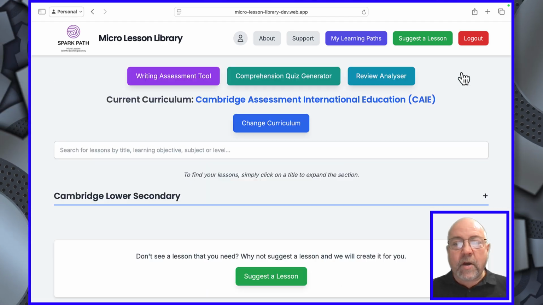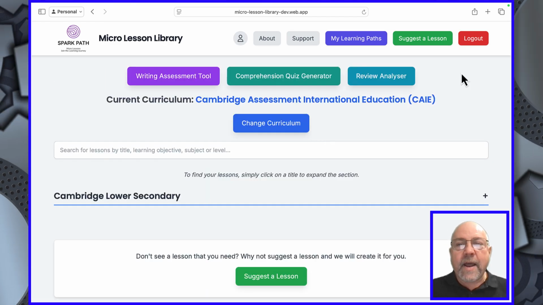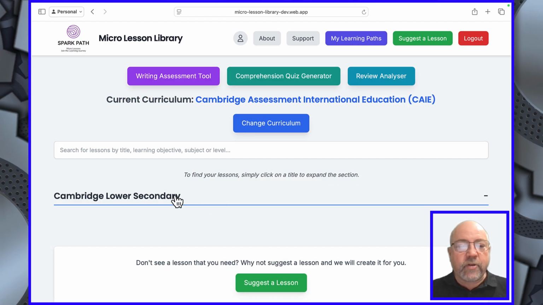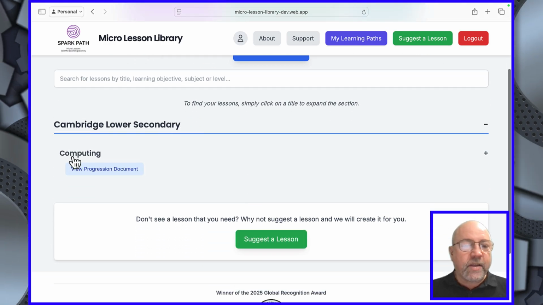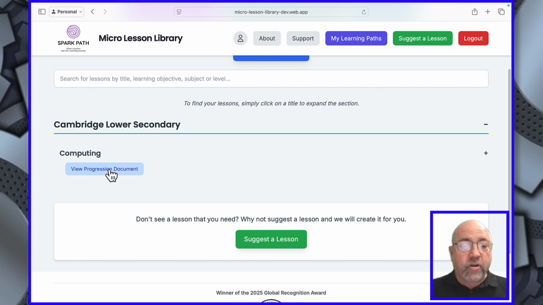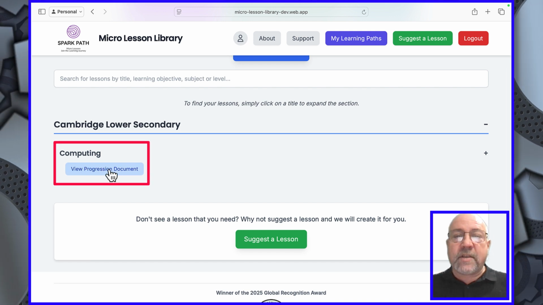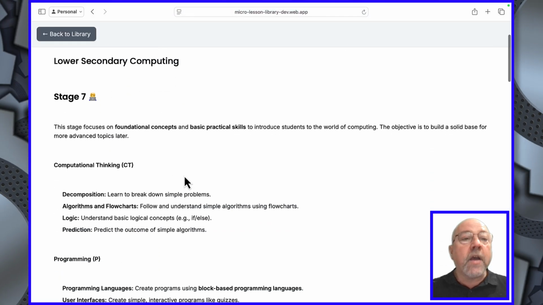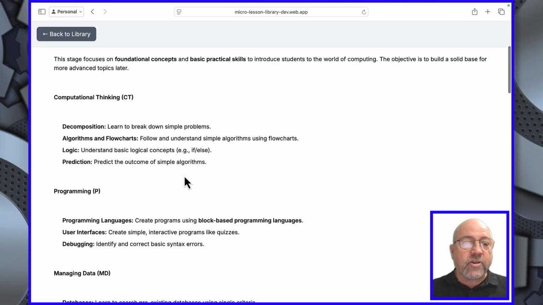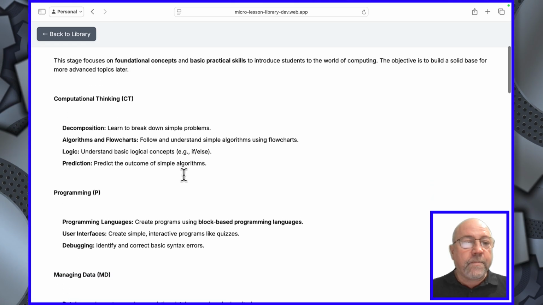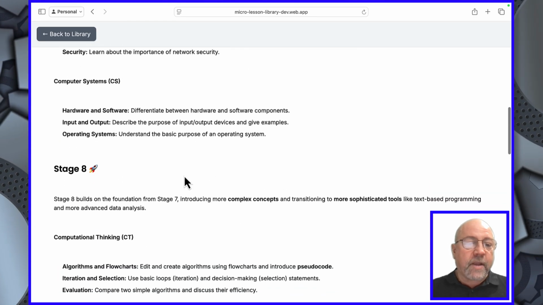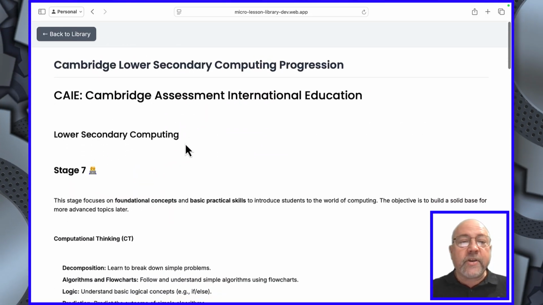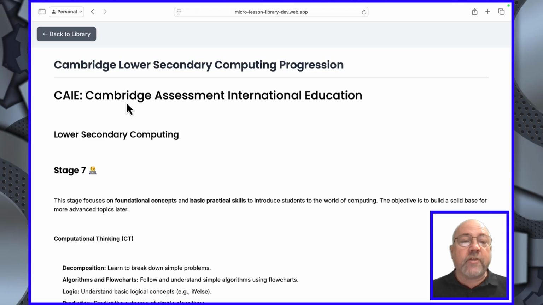So let's go back to the library, and then I can show you how we can look at some of these lessons. Let's go into the Cambridge Lower Secondary, and we can see straight away we've got a view progression document. That progression document shows the teacher the different lessons that the students need to do in order to progress through their computing curriculum at that stage. So this is stage 7, computational thinking, and so on. Then it goes to stage 8 and stage 9. And this in the Cambridge curriculum is for the lower secondary computing.